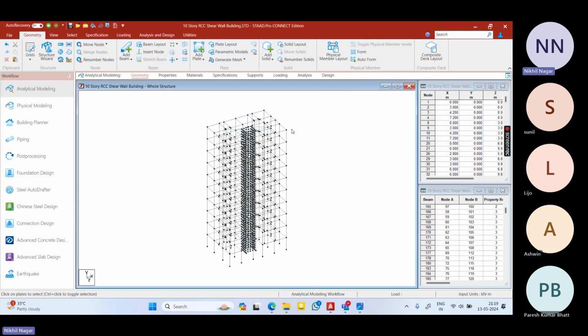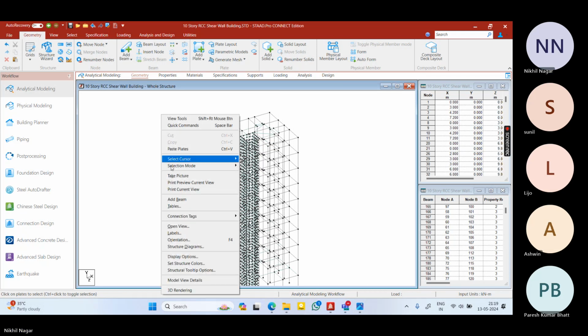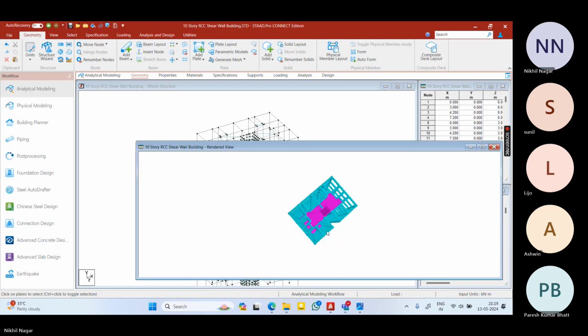For a slab, first of all you can use floor load if possible. The second choice is plate. I don't prefer to use the parametric model for the slab, because a lot of nodes will be developed and those nodes will divide all your beams into a number of sections. So I have made this geometry.